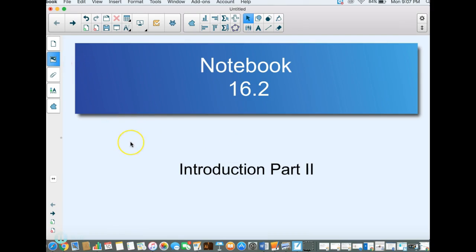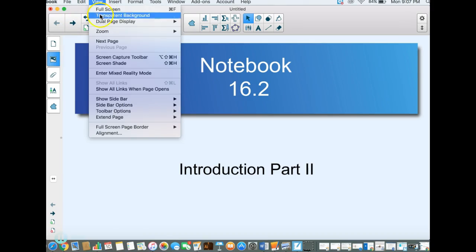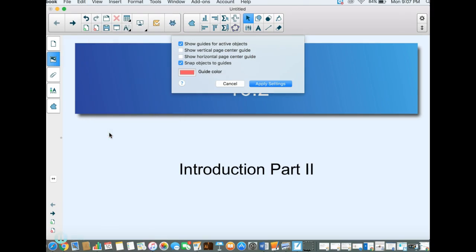And the last thing I'll show you, as you're building your lesson, you may want to turn on the alignment, because some people like to have perfect alignment and make everything look nice and neat and clean. So if you go here and choose to show guides for active objects and snap objects to guides, this will help you line your content up pretty easily. Now you can turn on these two as well. This will put a vertical and horizontal line on your page if you need it. You select those, you click apply settings.